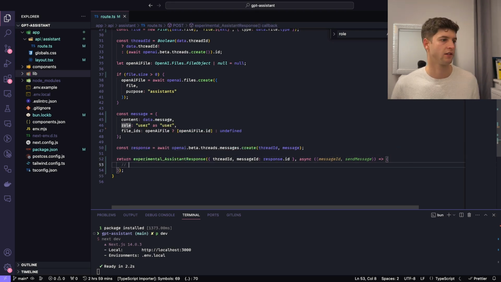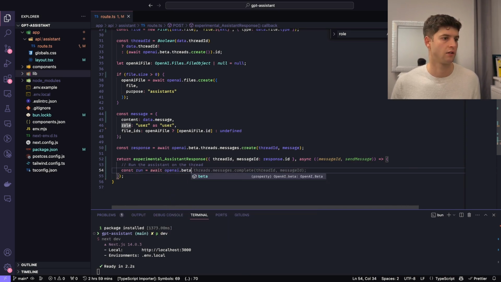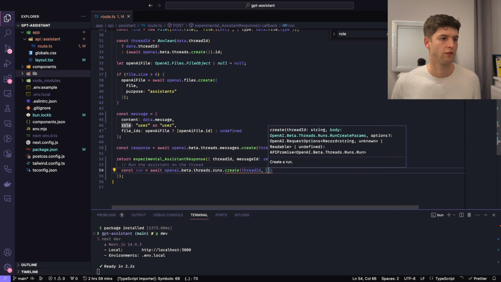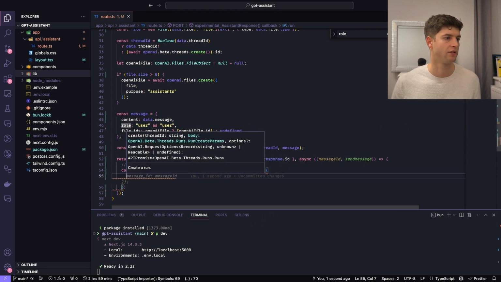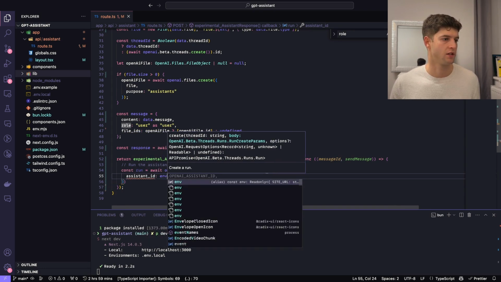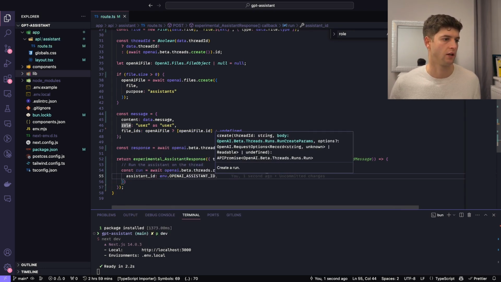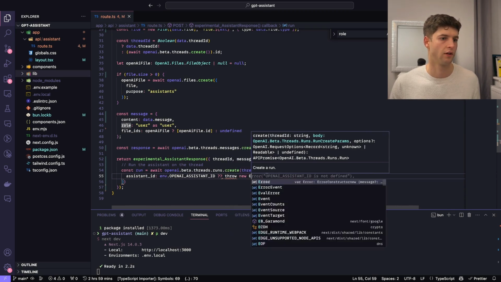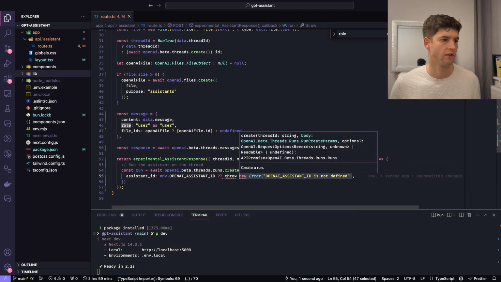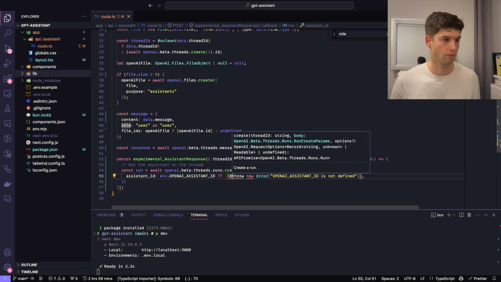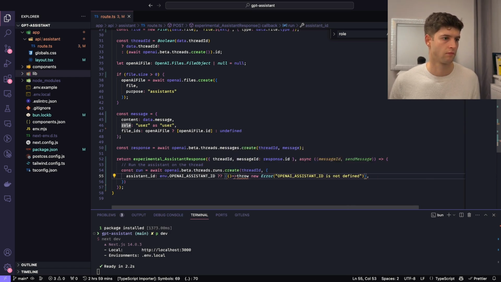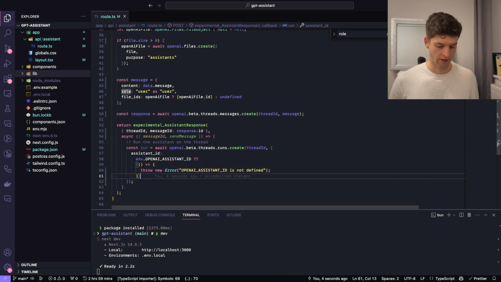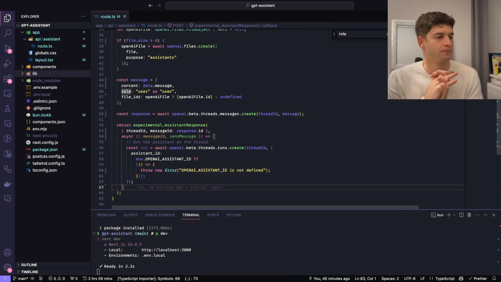So let's continue. The next thing we want to do is run the assistant on the thread. We do that by doing const run equals await openai.threads.runs.create. We pass in our thread ID, and then we open this object, and we have assistant ID, and that's where we pass in our OpenAI Assistant ID, or we throw new error OpenAI Assistant ID. Just wrap this in parentheses and a function there. I want to run that. So we're actually running the thread here.